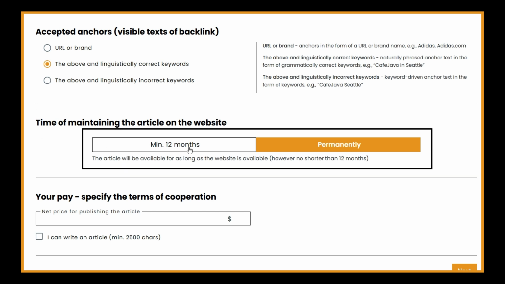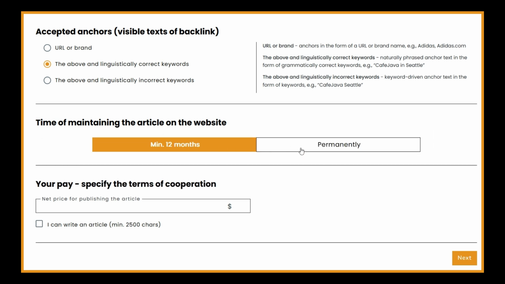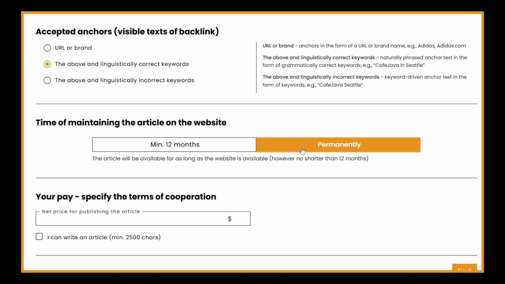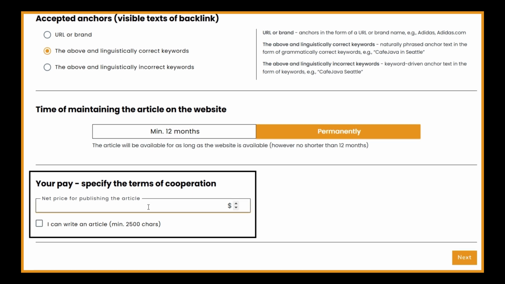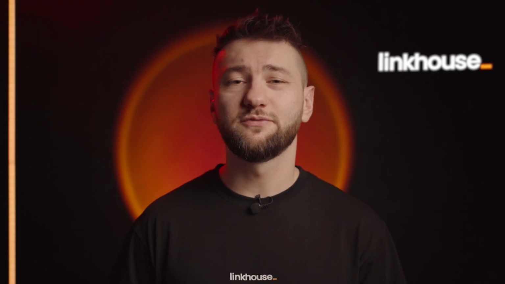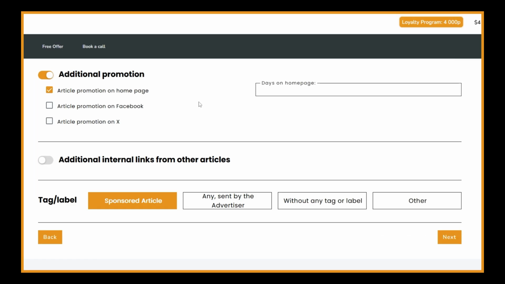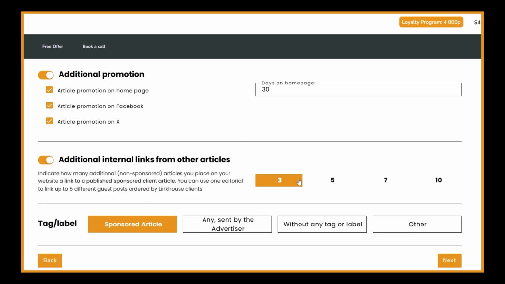Decide whether the publication remains for at least 12 months or permanently, as long as the site exists. Set your net price for publishing the article. You will also find additional options here that are not required. Highlight the article on your homepage, share it on social media, or include additional internal links.